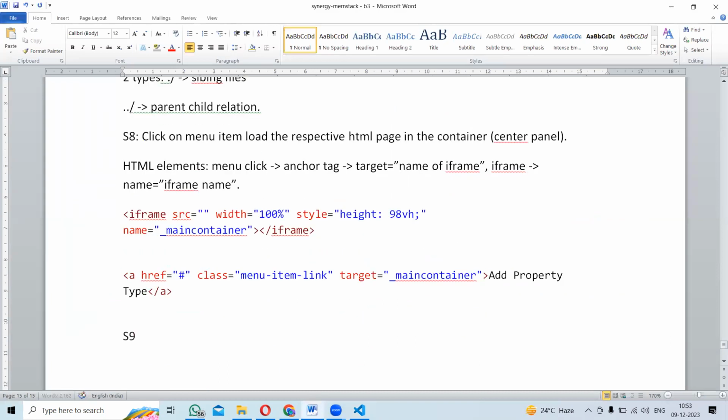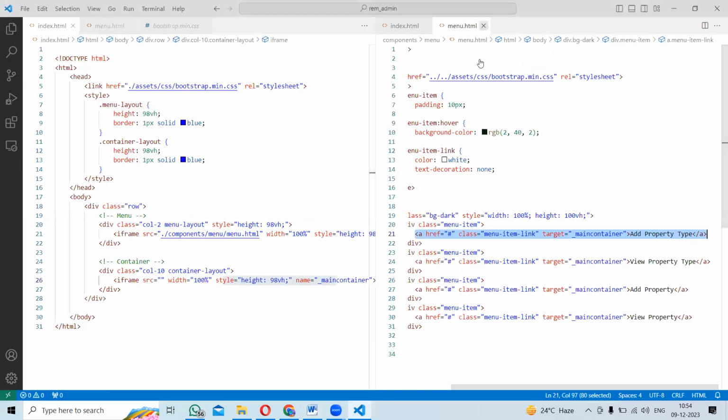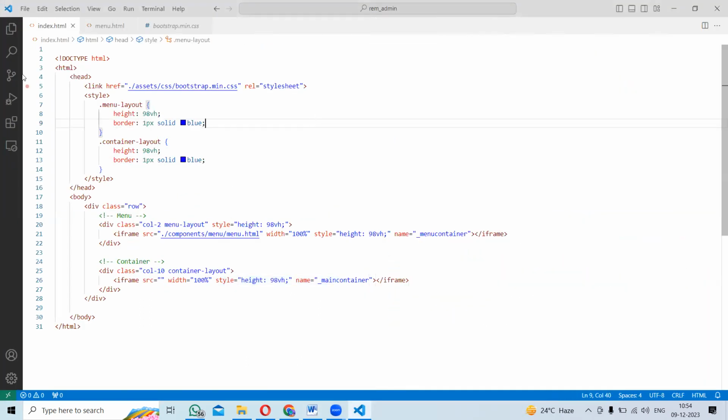Next, step number 9: create the required HTML pages in the components. So what are my requirements? See here: property type, view property type, add property, view property.